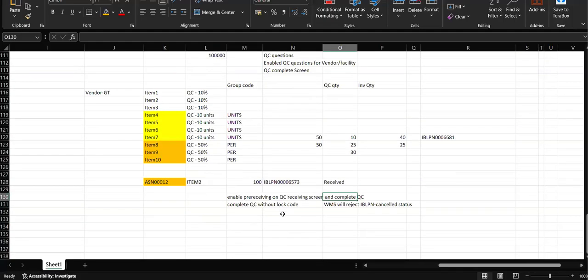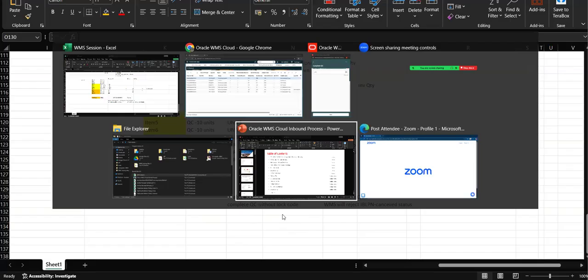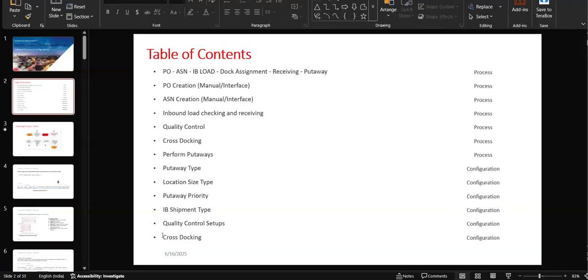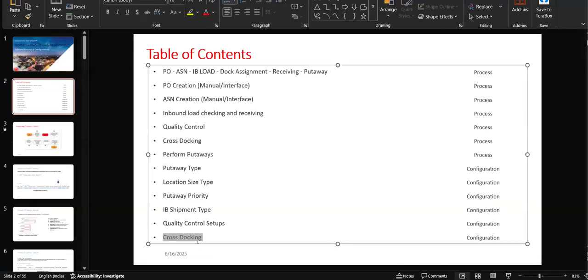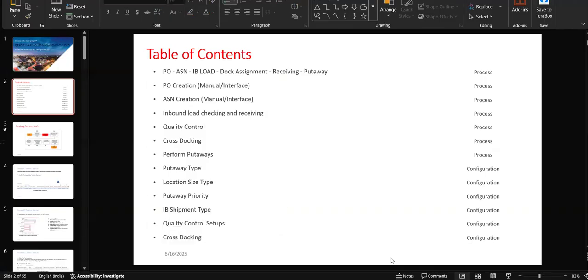Sure. Okay, so there's one more. Please don't extend anything today. Yeah, I'm not extending. I'm just saying cross docking is left. So we will see that in outbound sessions. Okay, so we completed application overview and inbound, and in the next session we will start inventory management.